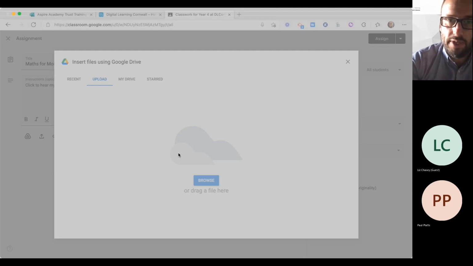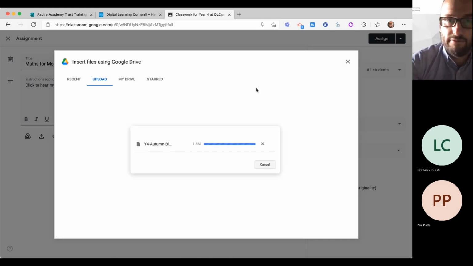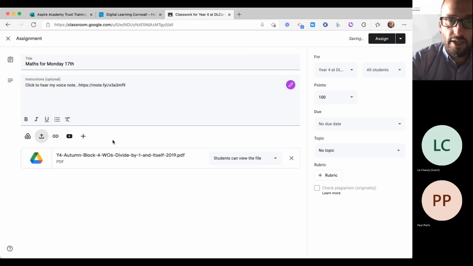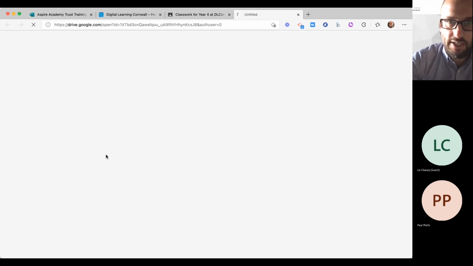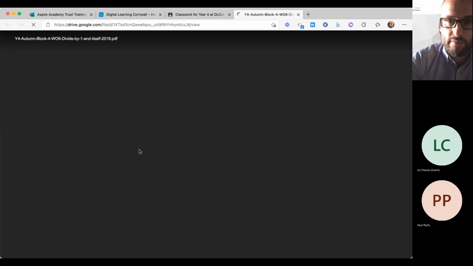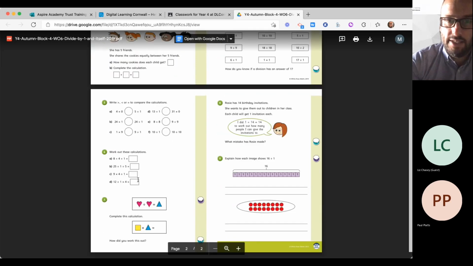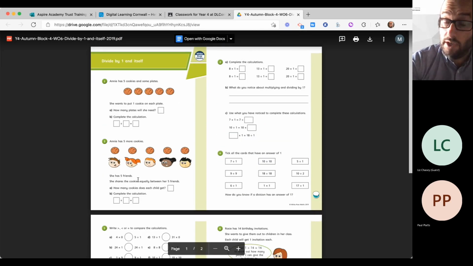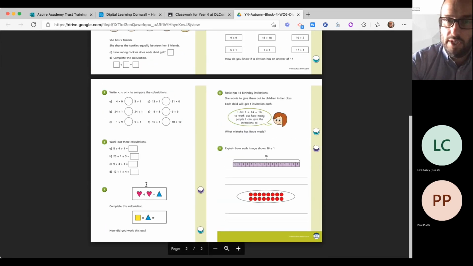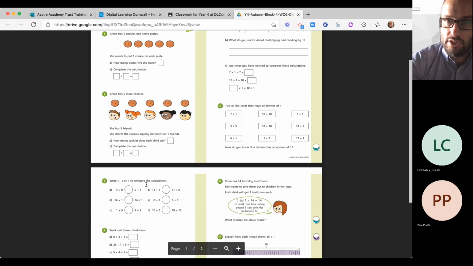I'm going to just pull in this PDF from a well-known maths resource, and that's a 2-page PDF for them to complete. Now, an important thing here, and I think if I click there, I get to view it. Yep. So here we go. There's the worksheet type material that I've downloaded and attached to this assignment.